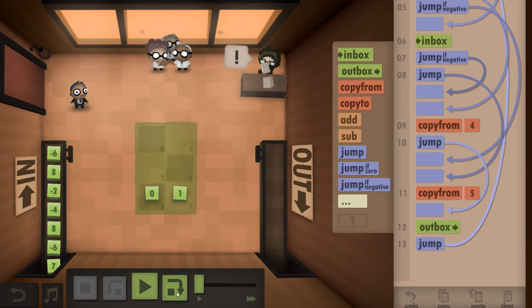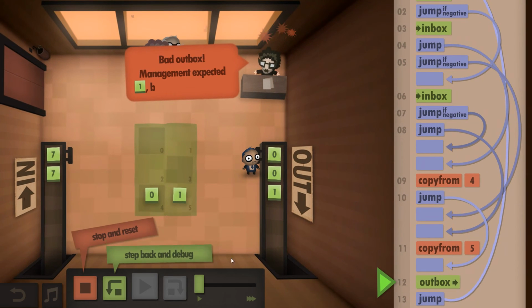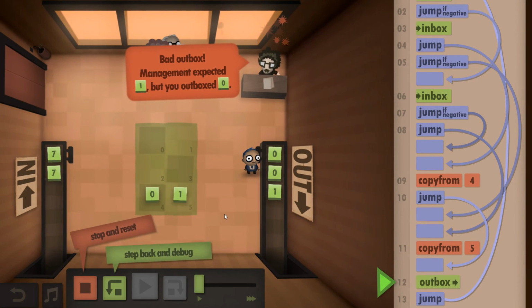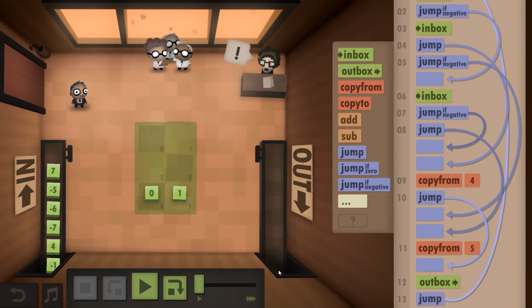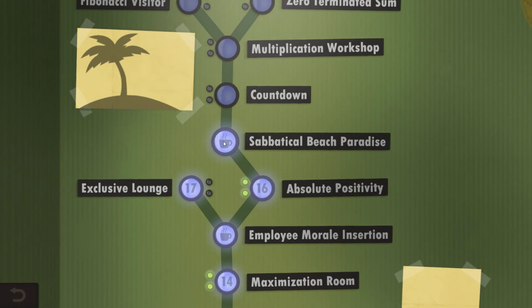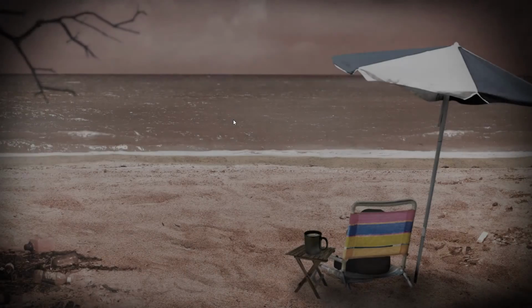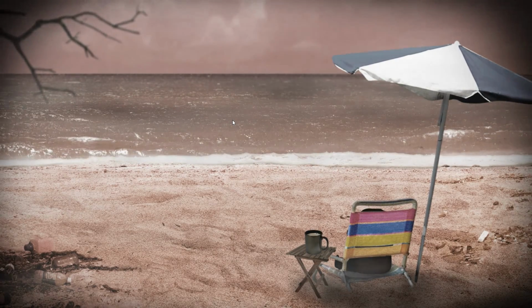But now I have 13 commands. I saved 1 command somehow, I think. Actually, I have a bug now. Well, we'll do that in the next episode. How do I... We'll do the beach paradise thing in this episode, and then I'll try to optimize my solution for that one lever in the next episode.